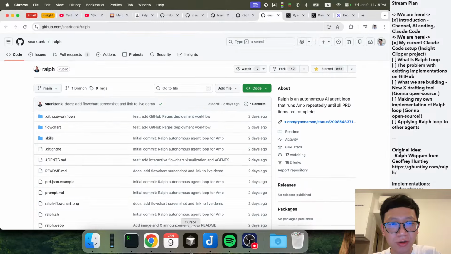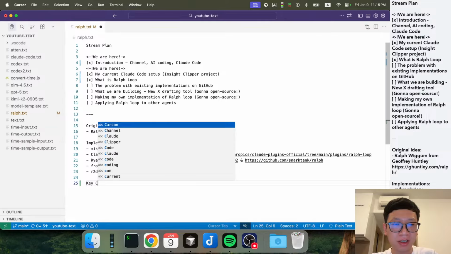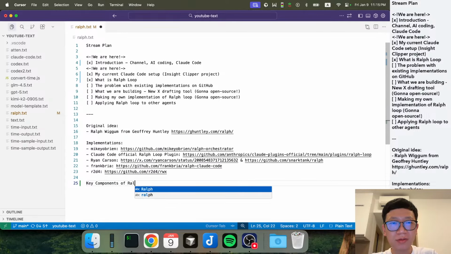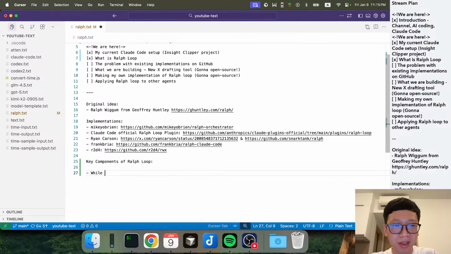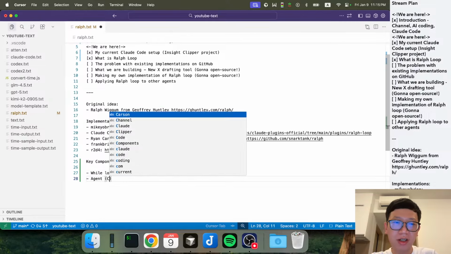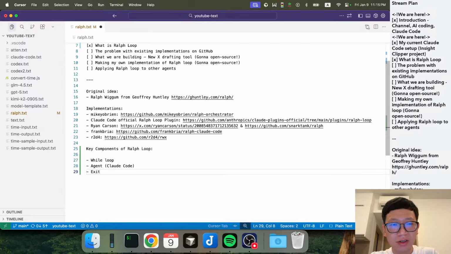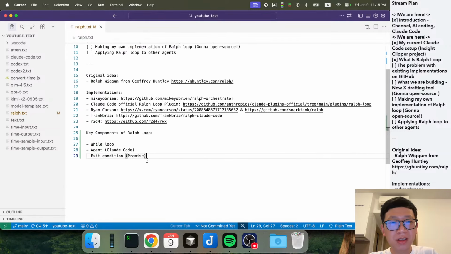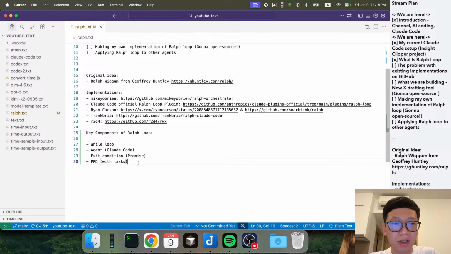Yeah. So I will go through what I think are the key components of the Ralph loop, so that we get a better understanding of what exactly we need to implement, right? So obviously we need a while loop. We need the agent, which I'm gonna use Claude Code, obviously. And then we need the exit condition. This is gonna be the promise that the agent needs to output in order to exit the loop, right? And then we need to have the PRD with tasks. So this is gonna be the agent's goal.